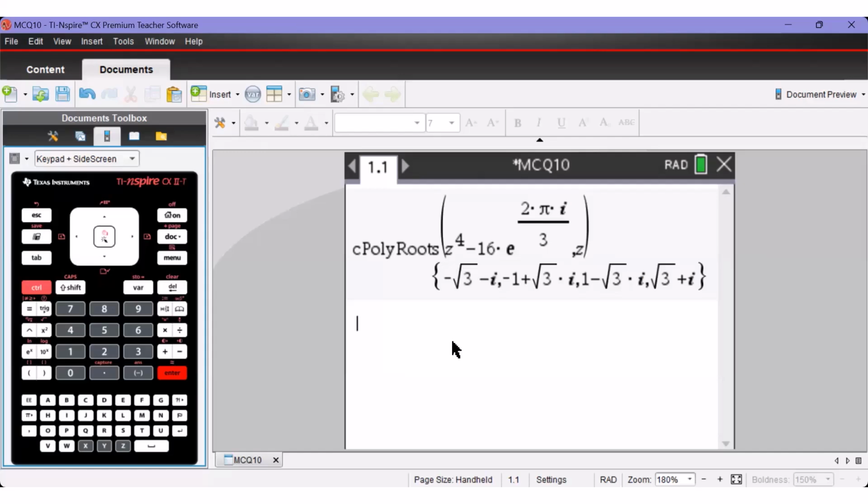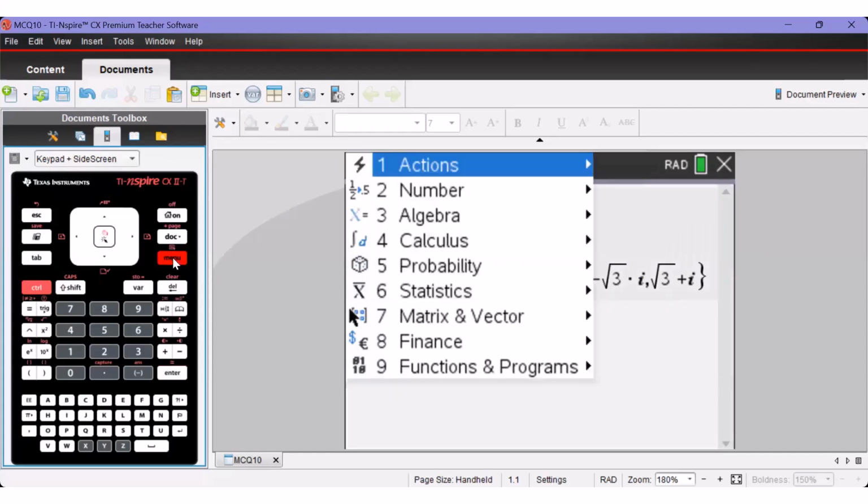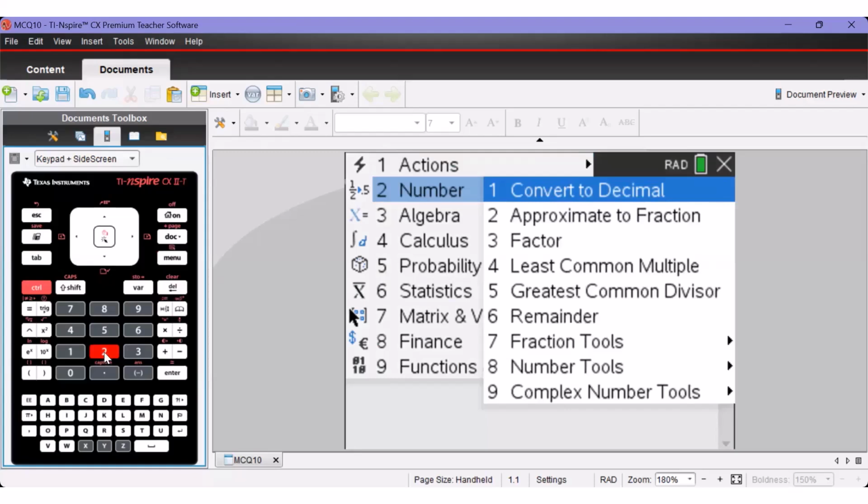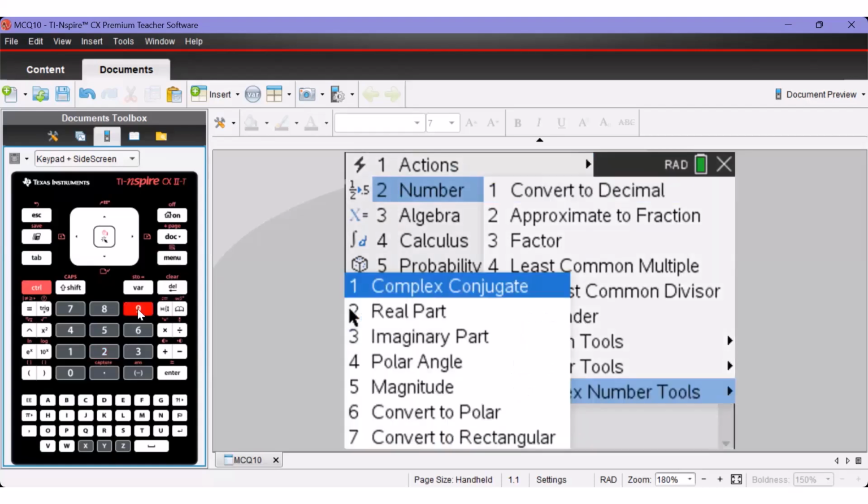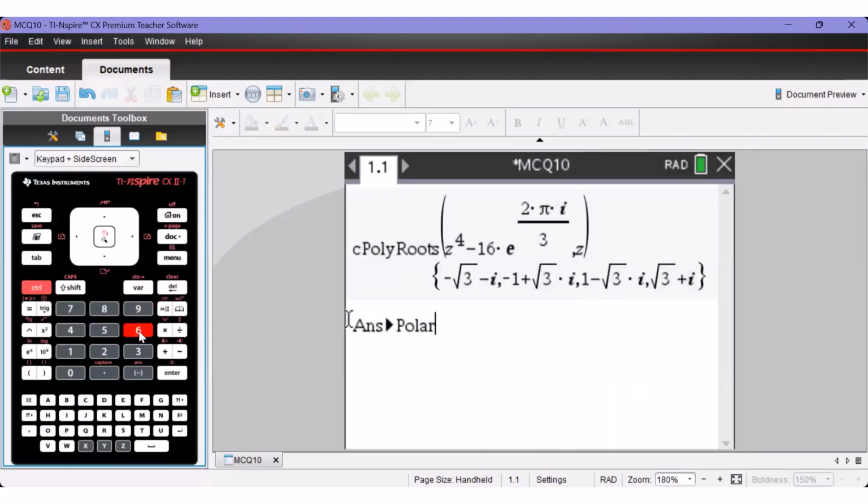Notice that they're all in Cartesian form, and they're in the form of a list. What would be more useful to us is if we were to take those 4 roots and express them in polar form. So let's press menu, then select number by pressing number 2. We're then going to select complex number tools by pressing number 9, and then select convert to polar, number 6.